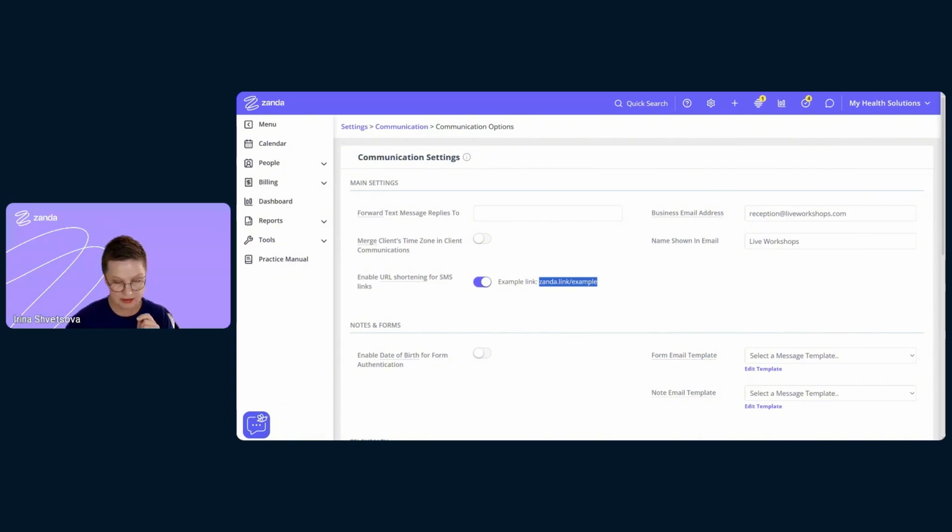It will be zendo.link/ and then 7 characters. That's it. But when the clients click that, it will take them to that original destination. And it works for online forms, for client portal, for invoices, so everything that is generated by the merge fields. So if you were worried about that, don't worry about that anymore. Just turn this on and you can start sending those online forms as a reminder, for example.